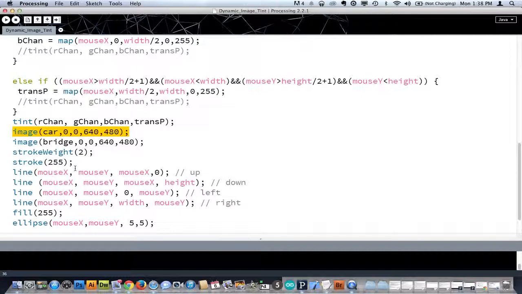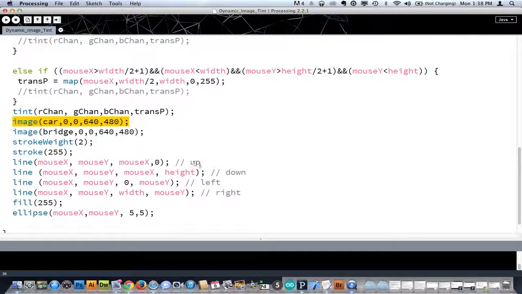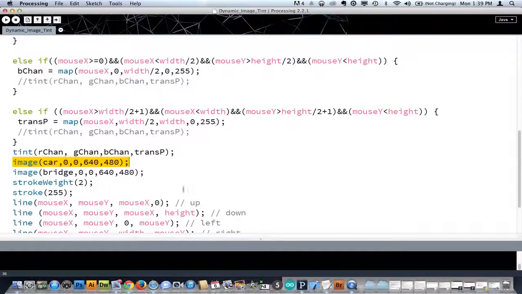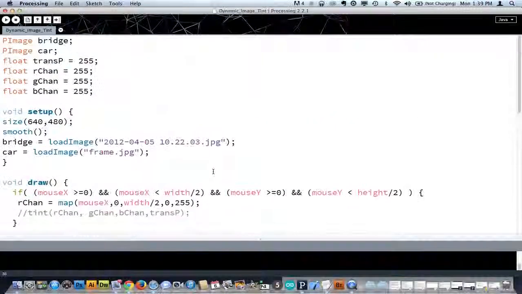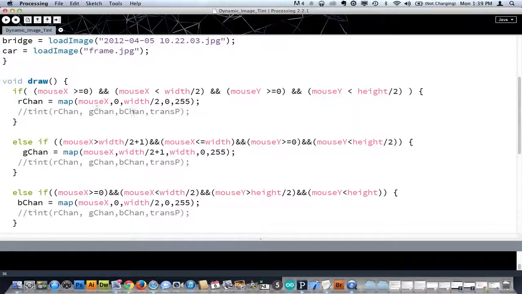So here's just the stroke weight. Again, we're just building some lines that are just going to follow the mouse position, just to show me where I am in the frame, and to be able to see the effects. So, easy way to load images, easy way to start affecting how they appear in sort of a dynamic and interactive way.